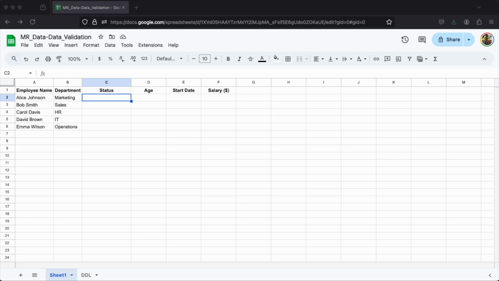Do you want to stop spreadsheet errors before they happen? In this video, I'll show you some tips and tricks with data validation in Google Sheets to make your data more accurate and reliable. First, we're going to start off with dropdown lists. Dropdown lists are a great way if you have a finite number of choices.